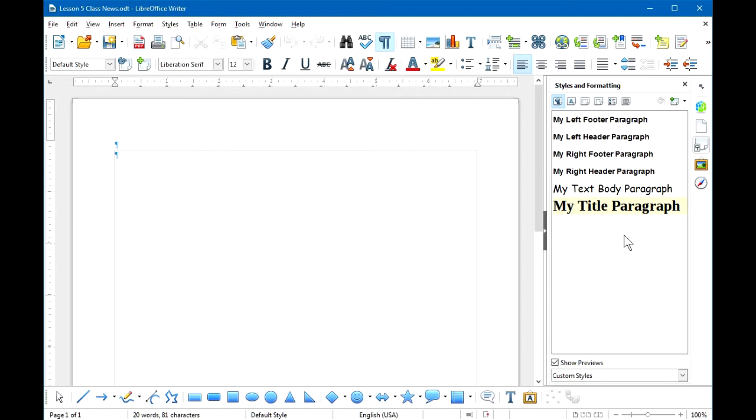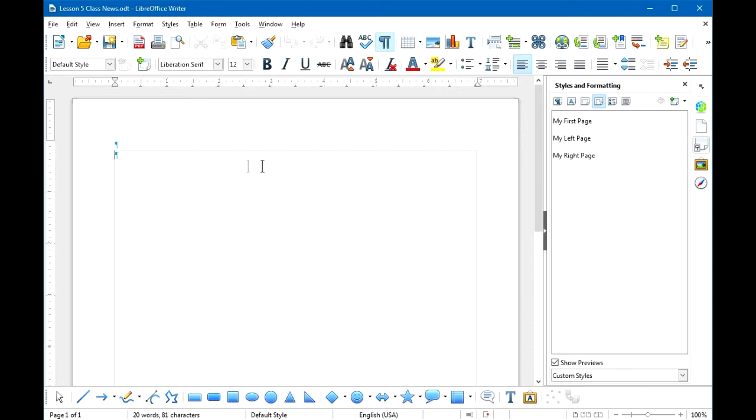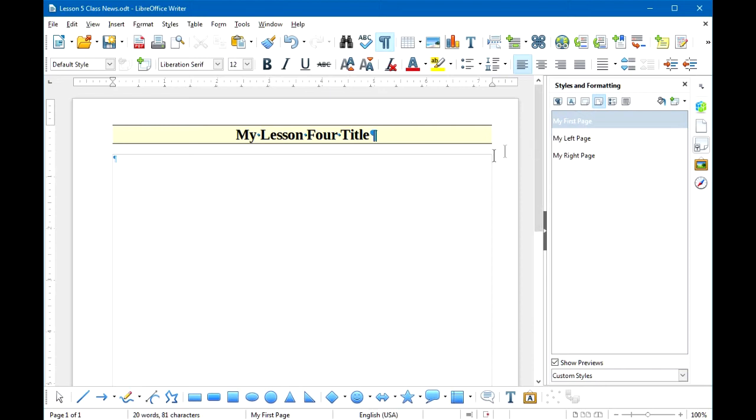The point is that once you create a set of styles in one document, you don't have to redo that in new documents. You can import styles from one document to another. Now that the styles have been imported, I'm going to apply them. I will go to the Page Styles option and make sure that my cursor is in the very first page of this new document, and then I'm going to double click on my first page, and that sets the page style for this new document.